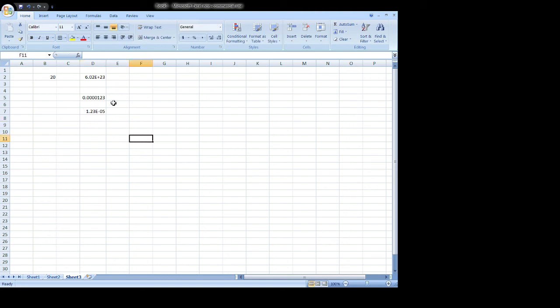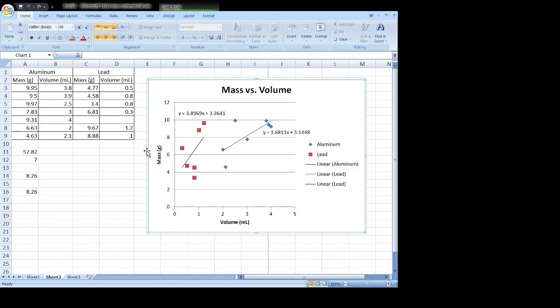I think these are the main things that will be helpful with setting up graphs and using the equations.